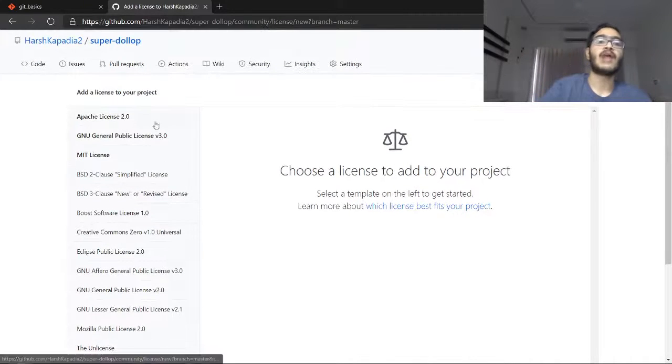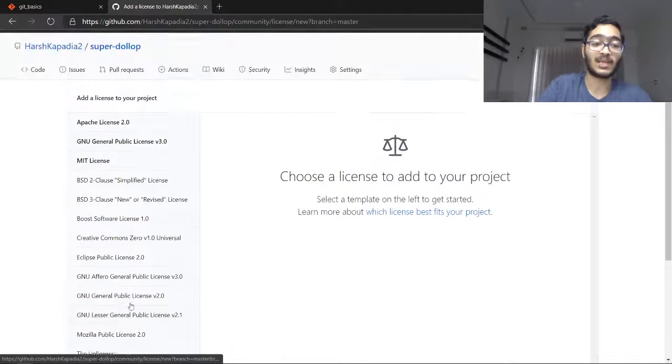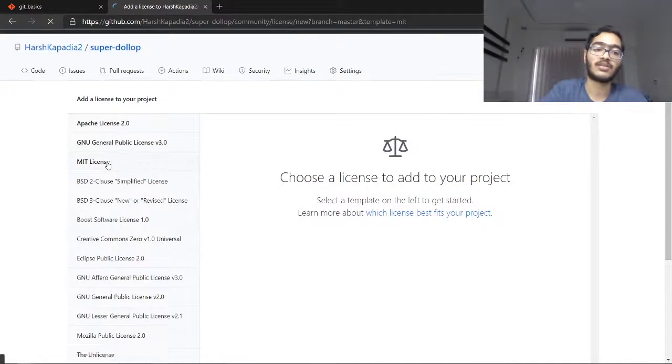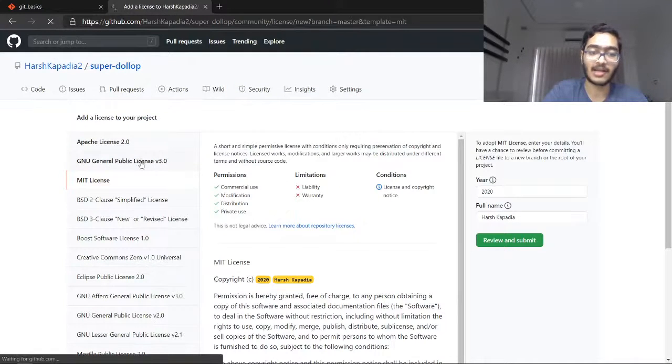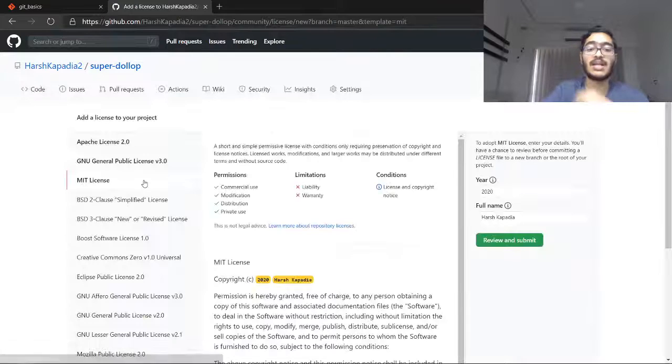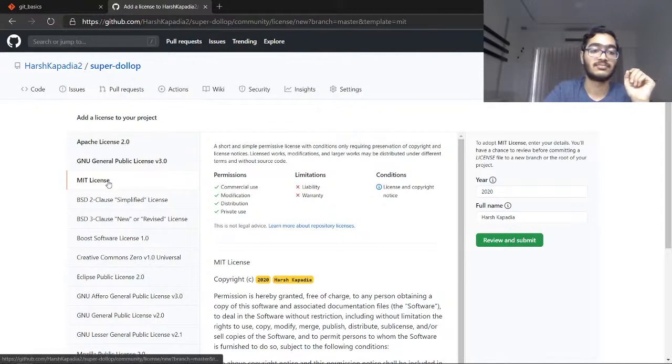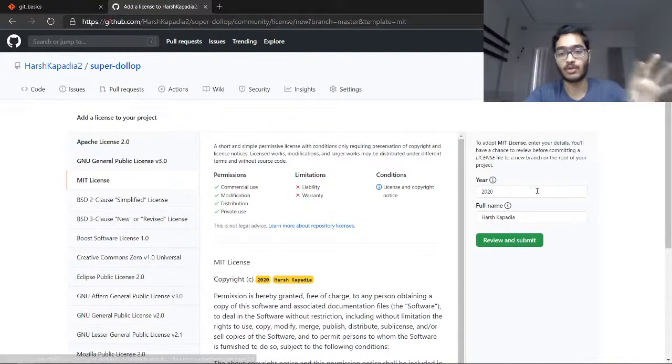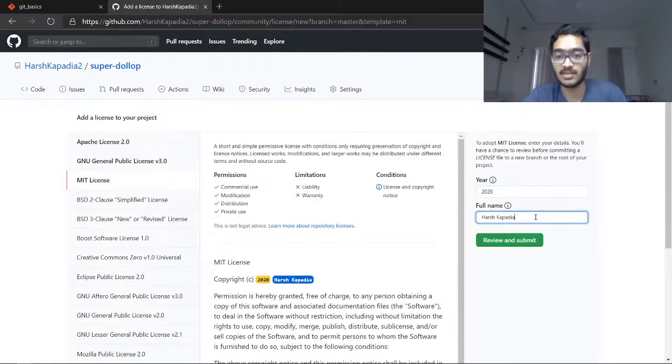Now let us not get into so many licenses. You can just click on the MIT license and it will show you a short description of what the license is all about. If you don't understand, then just give it an MIT license. Having a license is more important than anything else, so just give it an MIT license if you don't want to look into licenses.